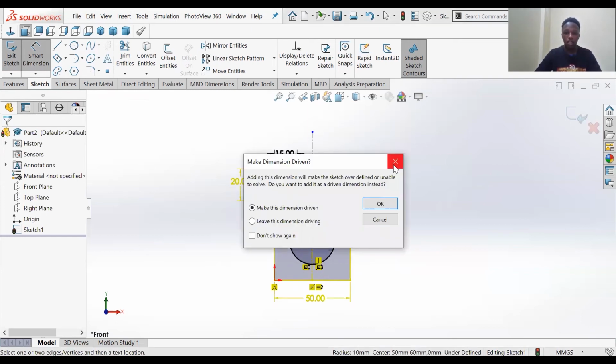Wow, and something terrible has occurred here. You see, it is telling us that our sketch will be over-defined if we add another dimension on the sketch that we have drawn earlier. So these yellow colors that appear on your sketch mean that your sketch is over-defined, and you have to delete some relation, or delete some dimension which you have previously put on your sketch. So let's just press OK.